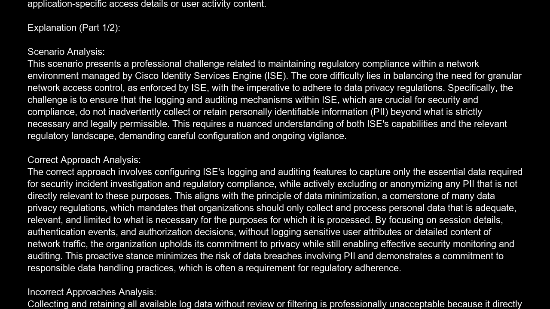By focusing on session details, authentication events, and authorization decisions, without logging sensitive user attributes or detailed content of network traffic, the organization upholds its commitment to privacy while still enabling effective security monitoring and auditing. This proactive stance minimizes the risk of data breaches involving PII and demonstrates a commitment to responsible data handling practices, which is often a requirement for regulatory adherence.